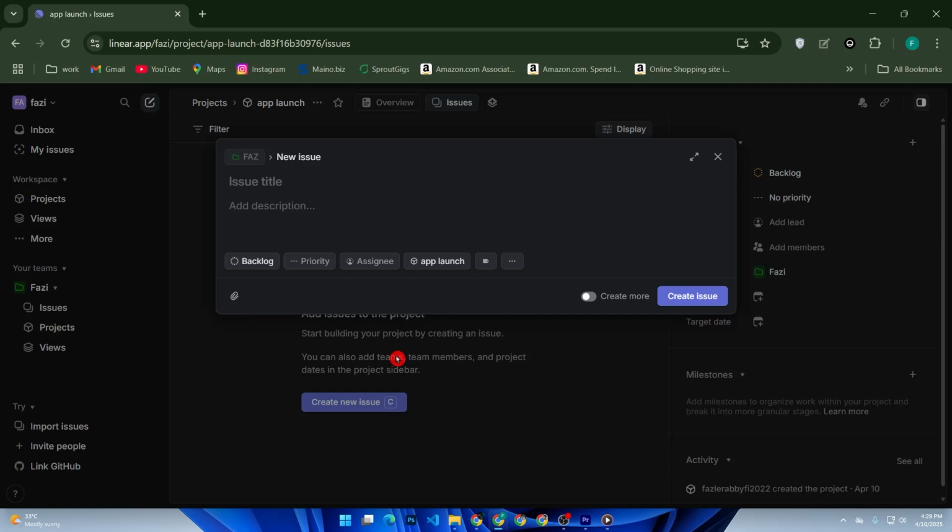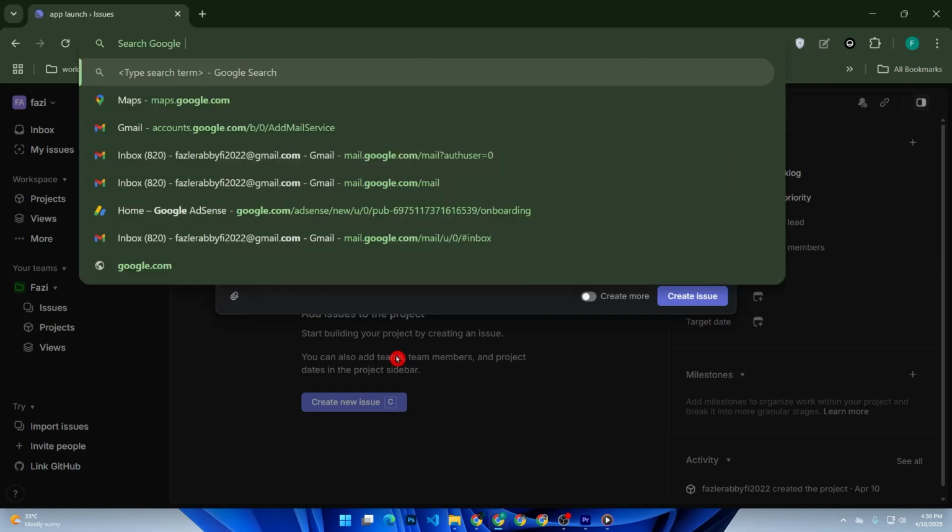And here's a power tip. Press Command plus K or Control K to open the command bar and do anything instantly. Linear is built for keyboard speed.